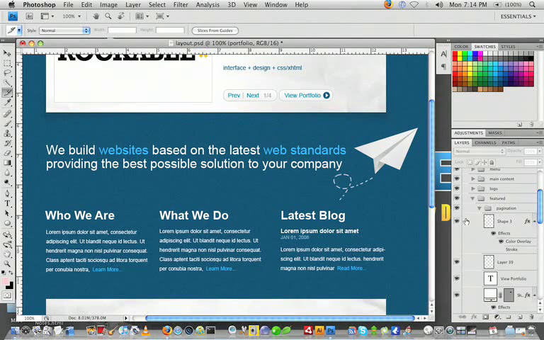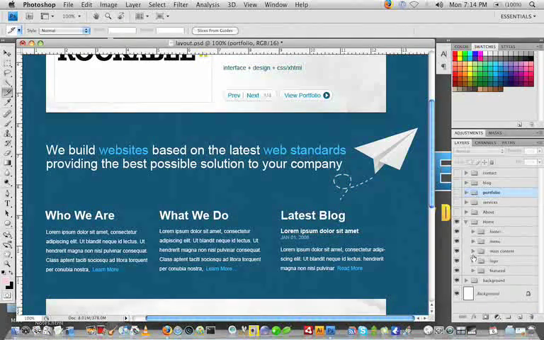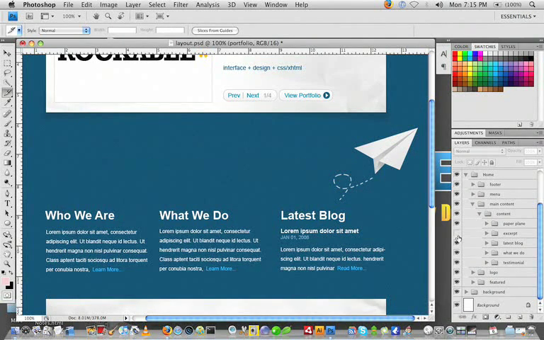So the first thing that we want to do is come down to main content, which is where all of this is located. We're going to hide the excerpt here, and what I'm going to do is slice around the paper airplane, and that looks pretty good. I'm surprised I got it on the first try. I'm sure you all are surprised too.